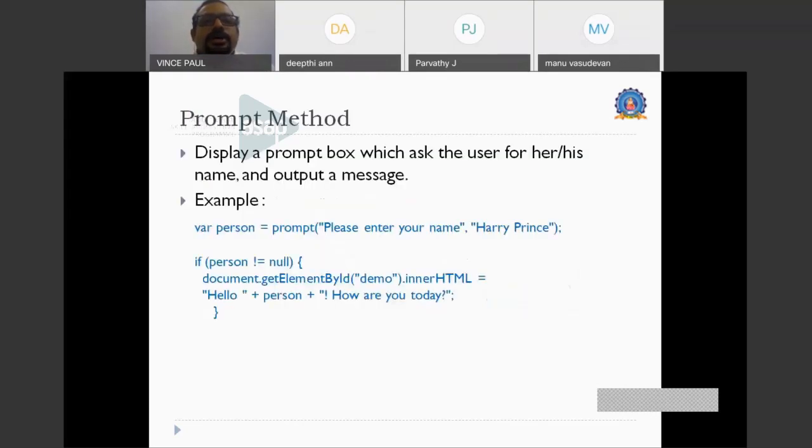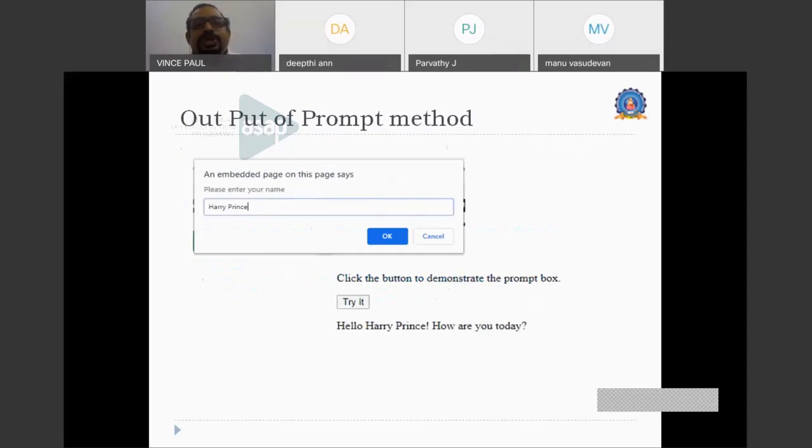Then there is the prompt, used for prompting for certain input. If you enter something, it is prompted, and it shows this particular message to us. And these are the three major input methods, user interaction methods, that JavaScript performs.